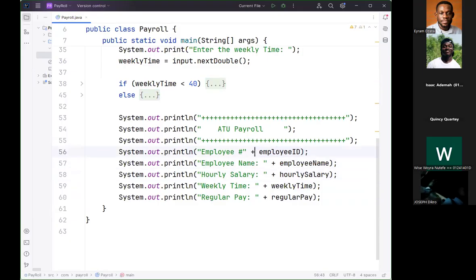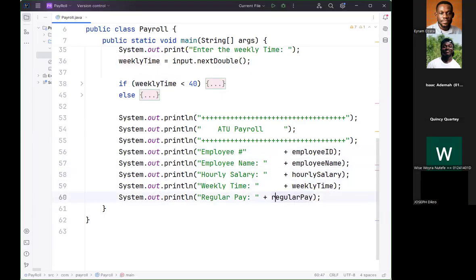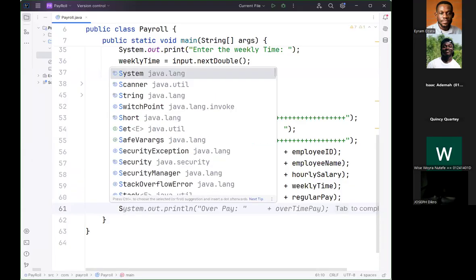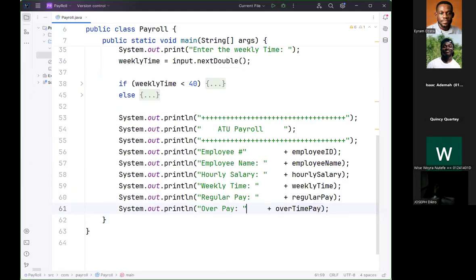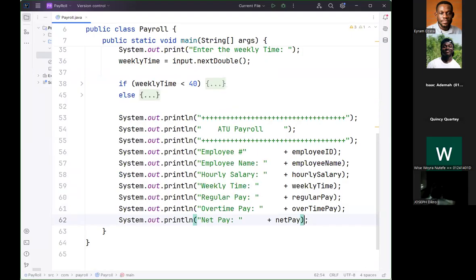Okay, so let me space it out so that it looks presentable. Now this time, this is another approach. I'm using a tab key, just to make it well aligned instead of using the backslash T. Then this time I'll take the employee's overtime pay, and finally do employee net pay.